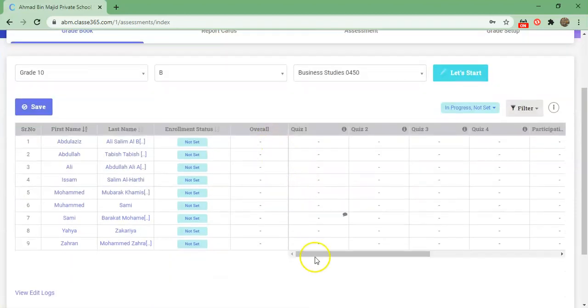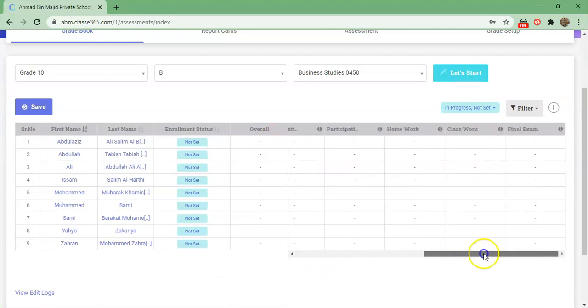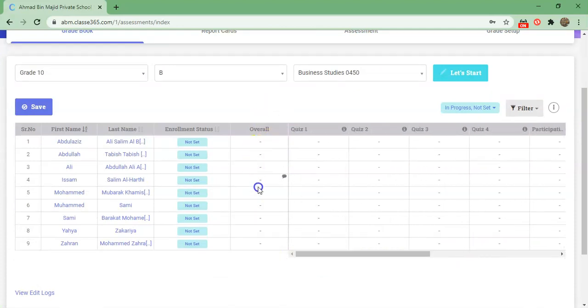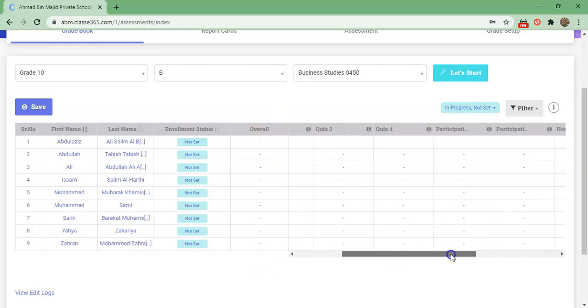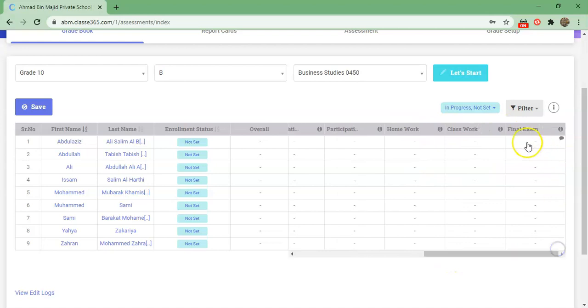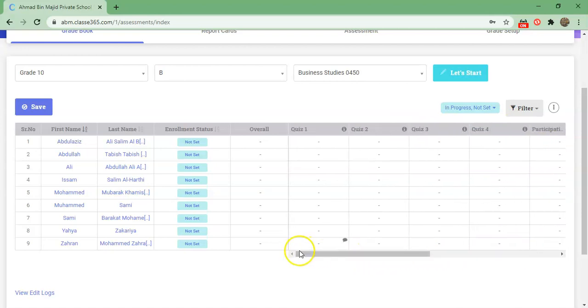Okay, over here you can see multiple columns. You can see this overall column is frozen. And there's quiz 1, quiz 2, quiz 3, quiz 4, participation, homework, classwork, and at the end, final exam. And you can see there's no column for entering comments. So what to do?